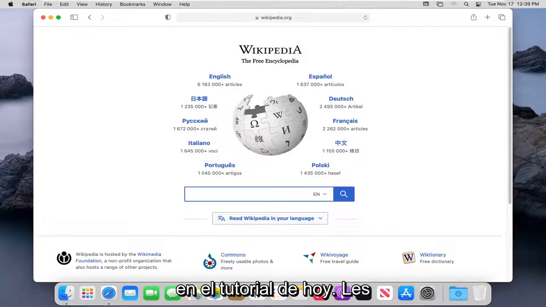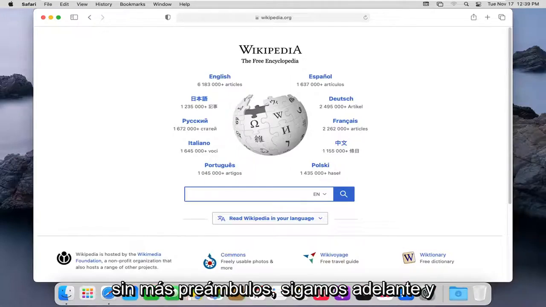In today's tutorial, I'm going to show you guys how to clear the cache and cookies from the Safari web browser. This should hopefully be a pretty straightforward tutorial, guys, and without further ado, let's go ahead and jump right into it.